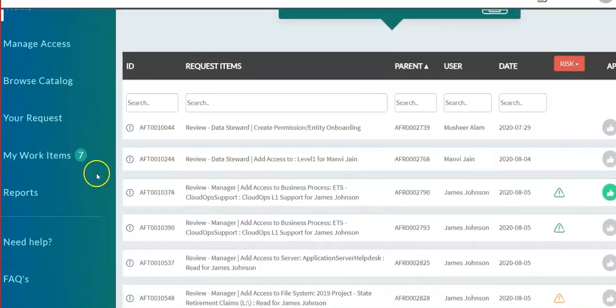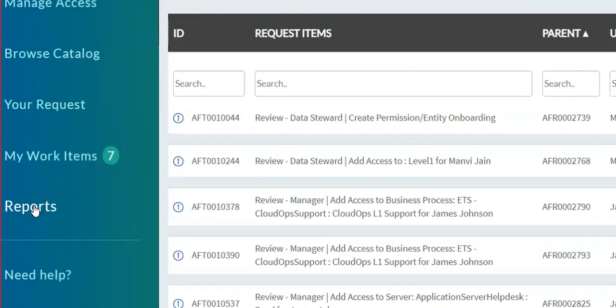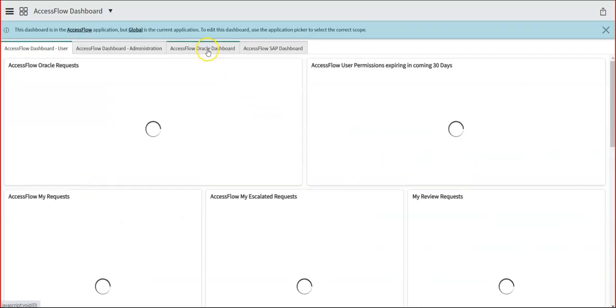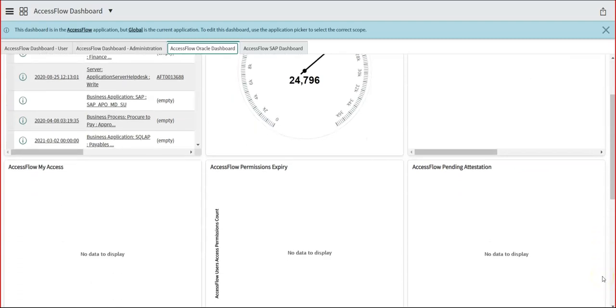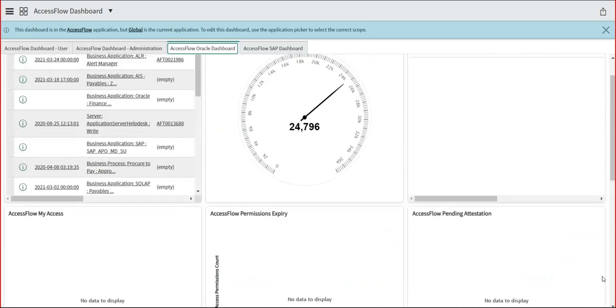Reports. To view a summary of all the activities, navigate to Reports and click on AccessFlow Oracle Dashboard. Here, one can see all the user permissions that will expire soon, closed requests, your accesses, all at one single place.